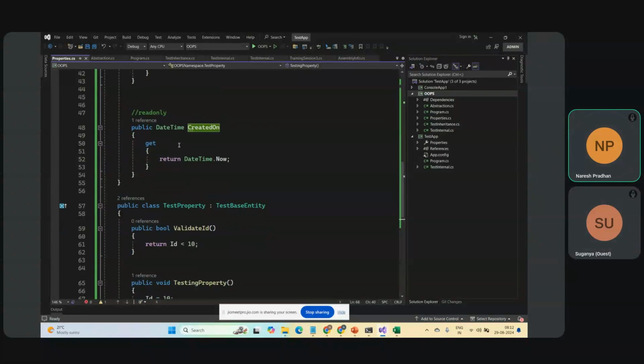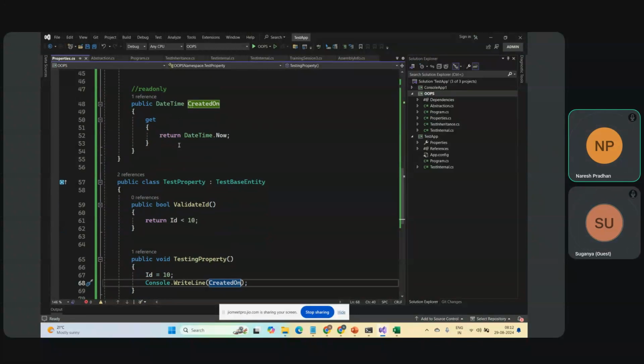There's another use of that during Entity Framework. When we go for Entity Framework, what happens is every table, let's say you have a table with student, we represent that student table as a student class.